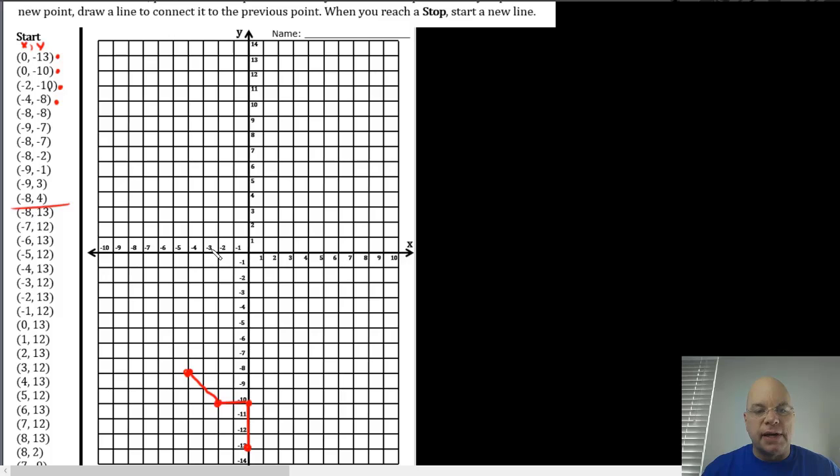Okay, the next point is -8, -8. So I start at the origin, I go 8 left for -8x, and down 8 for -8y. Connect that to the previous point. The next point is -9, -7. Start at the origin, I go 9 to the left for -9x, and down 7 for -7y. Connect that to the previous point. -8, -7 would be 8 left, down 7, so right there.